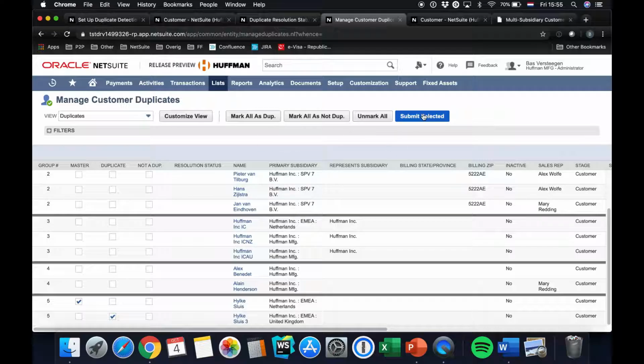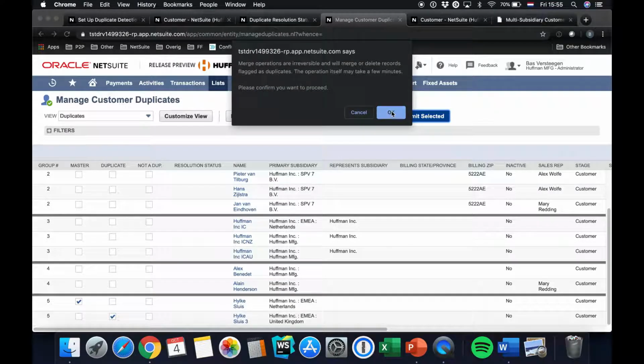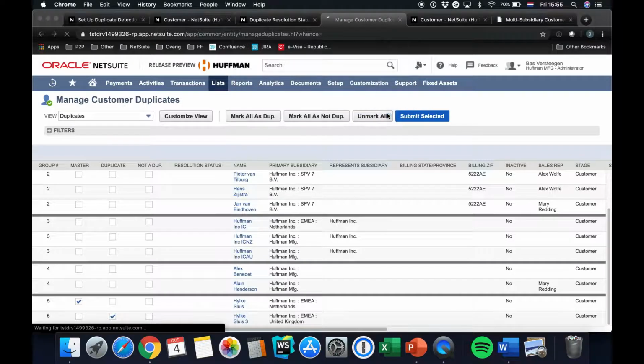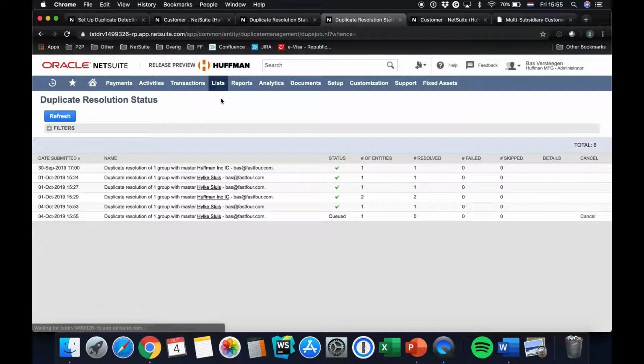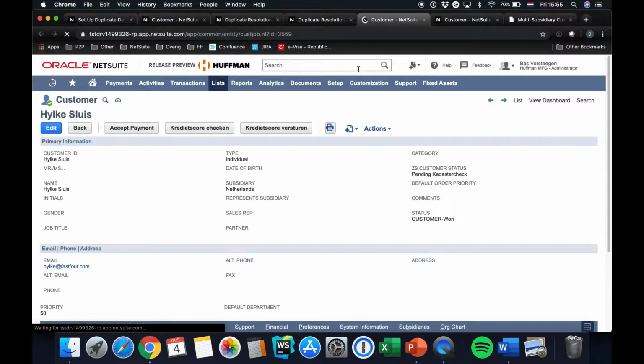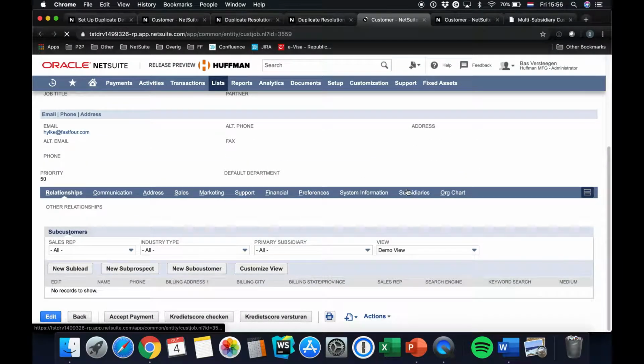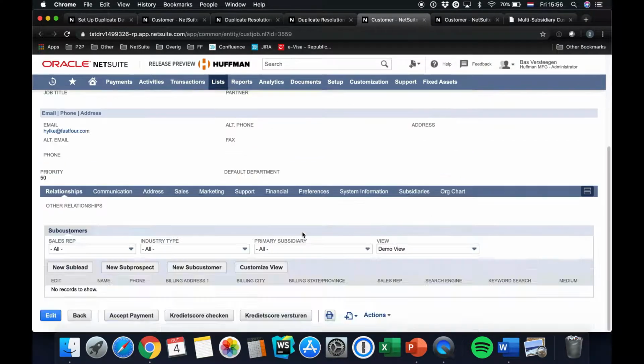And now again, if I submit the selected, it's going to tell me that the merge is irreversible, and I'm going to click OK for it to process. Again, it shows up in my queue, and once it's done, I can revert back to the record. Now we see the record is merged into this single customer.